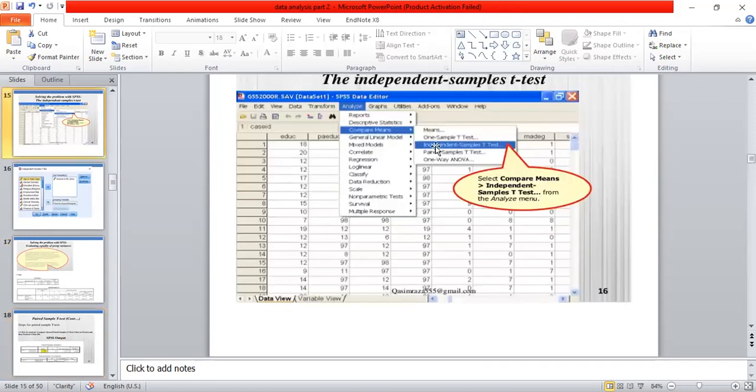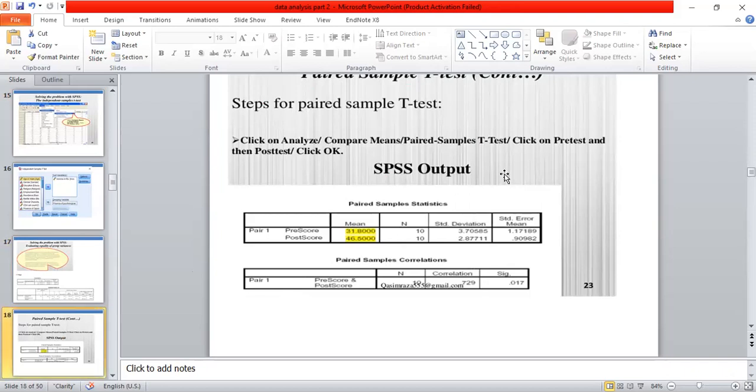Therefore you simply go to Analyze, Compare Means, then to paired sample t-test, and click on the pre-test and post-test results. Then the SPSS output of the paired sample t-test comes up. In this window, the first table is simple descriptive statistics, which shows the mean and standard deviation, and the second table shows the paired sample correlations.